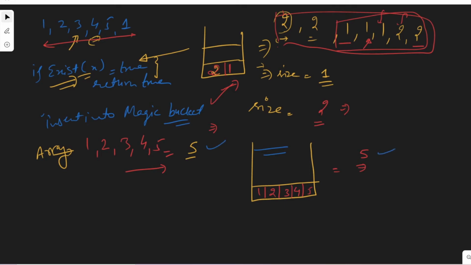But if the size of the magic bucket is less than the size of the array, then we can say the array has duplicates. The array has an occurrence of a number at least 2 times. That's why the size of the magic bucket is less than the array. For example, let's say 1, 2, 3, 4, 5, and 1. This is your array.